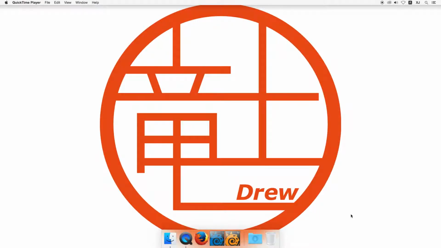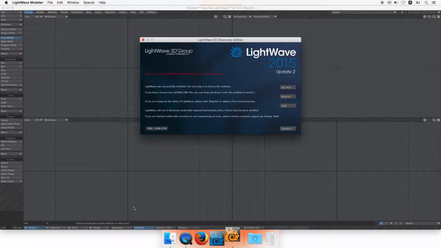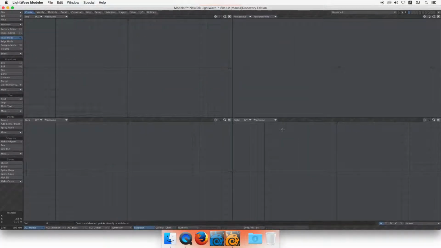Hi, my name's Drew, and today in Lightwave Modeler we're going to be making a sphere. Open up Modeler. If you follow my tutorial, just click Continue, and on the left hand side choose the Ball tool. In the top left view, click in the middle and drag, and it makes a circle.